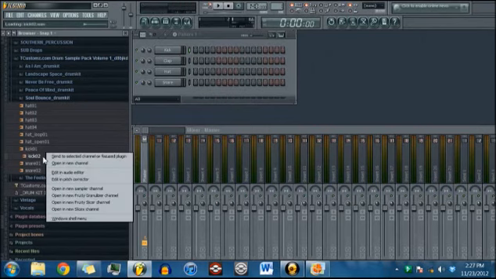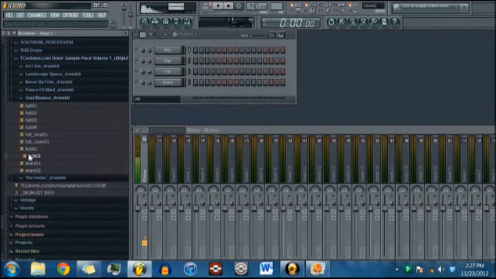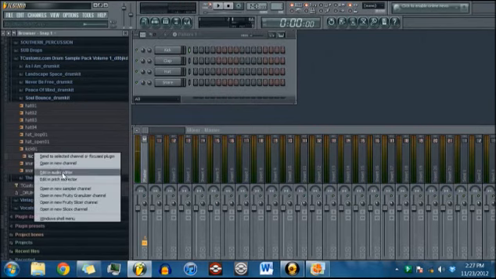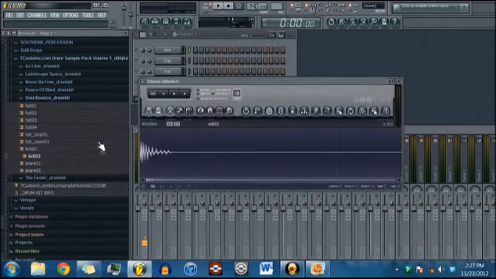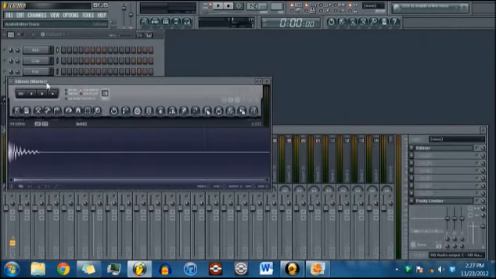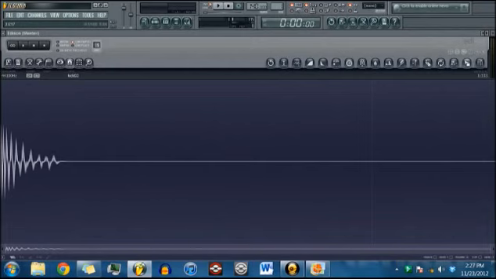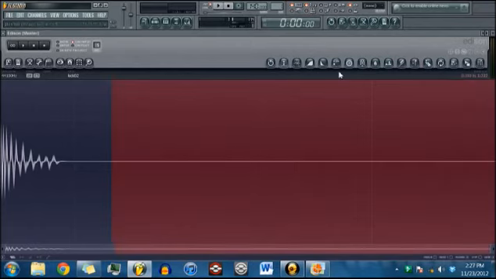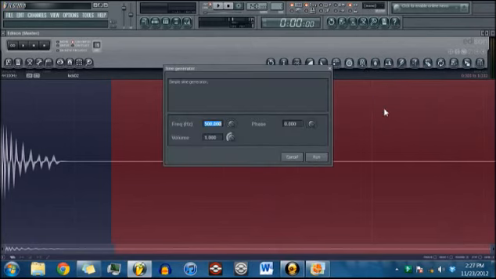Let's use this one. Okay, so then you get it, it's right there, right click it and go to edit in audio editor, then Edison should pop up. I like to make it bigger like this. And then what you do, just select all this empty space past it and go to run generators, sine generator.